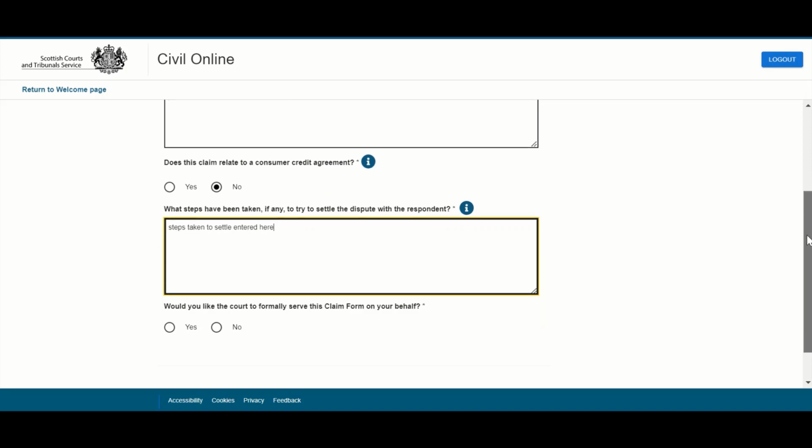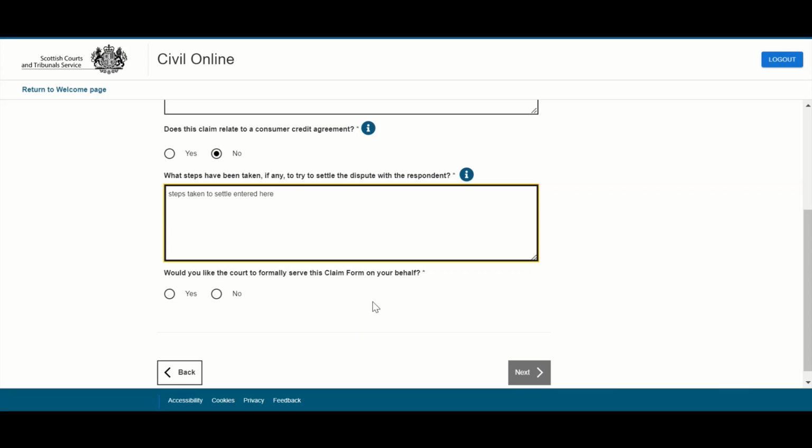Finally, on this page, users are asked if they would like the court to formally serve the claim form on their behalf. Users must select either yes or no. Users should then select Next to continue.